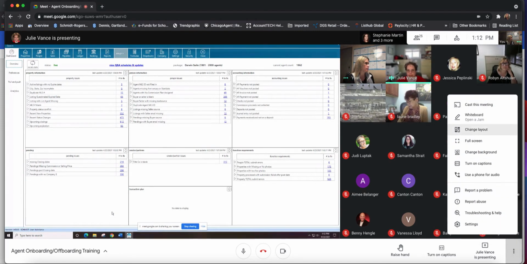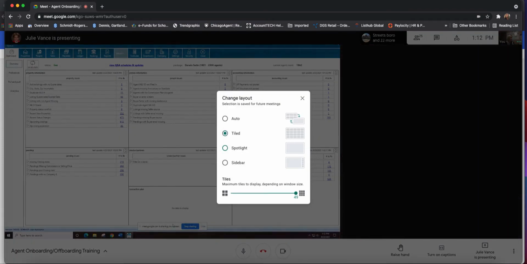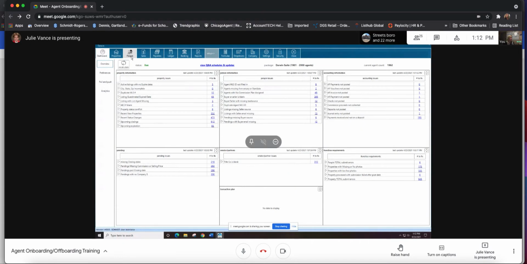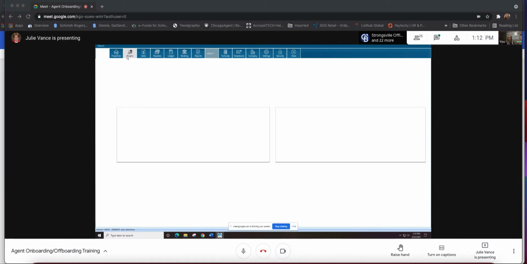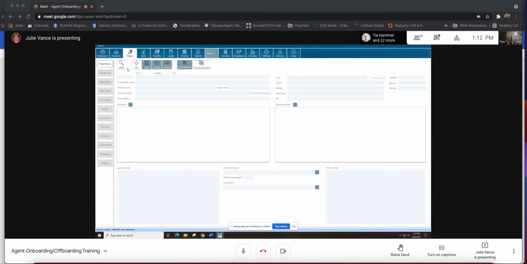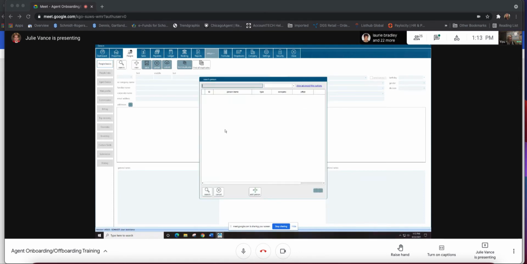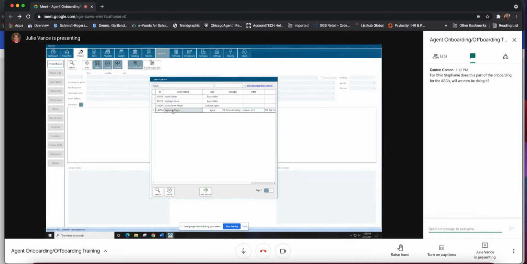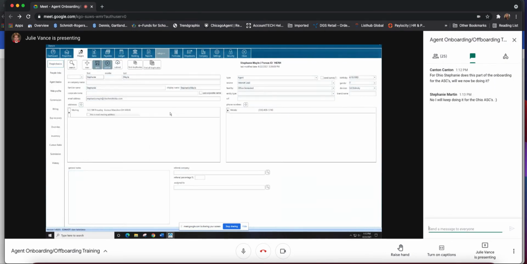Okay. So when you get a new agent coming in, I'm going to tell you what I do when I get an agent, when you send me the paperwork, because I do pretty much the very same thing that you guys do. And that is, I go to the people screen. My first step is always, I'm going to search it first, just to make sure that the agent is not already in the system, so that they're not double entered.